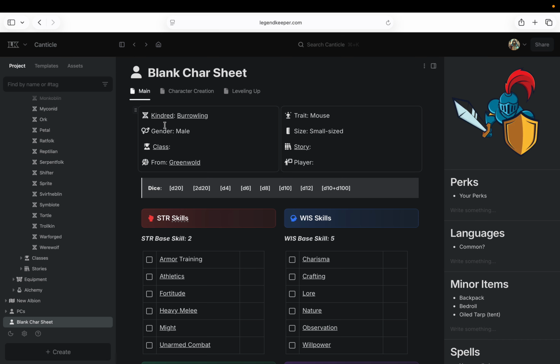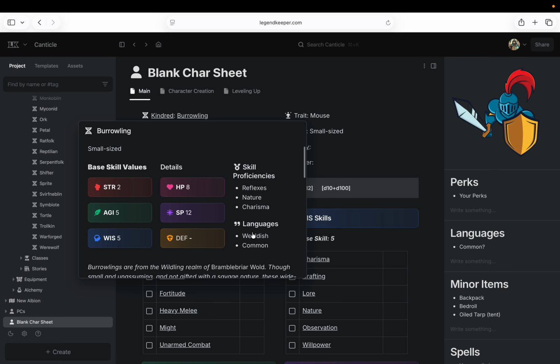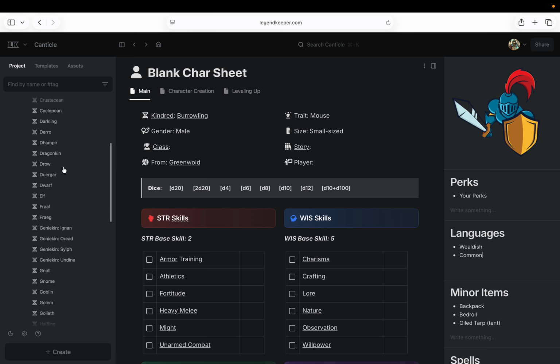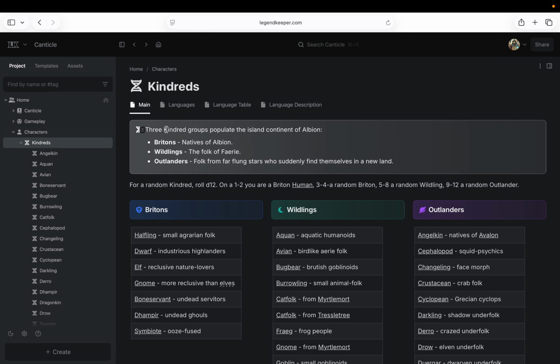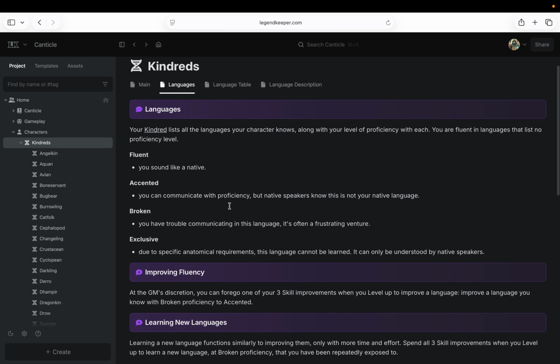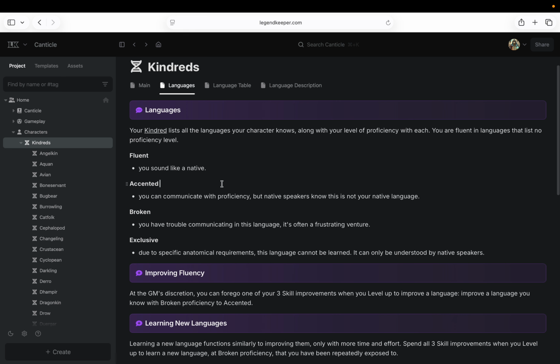Record your languages also on your burrowing kindred page, which are Wieldish and Common, or Weldish, I don't know. And just for fun, if you go to the main kindreds page, there are 3 pages that describe languages for the kindreds. This page will tell you you can either be fluent, accented, or broken, so languages matter. Most of them have an overlap with common languages, so you're never going to find yourself in a situation where you don't speak anything that is spoken by someone from somewhere else, but you might not speak it fluently.